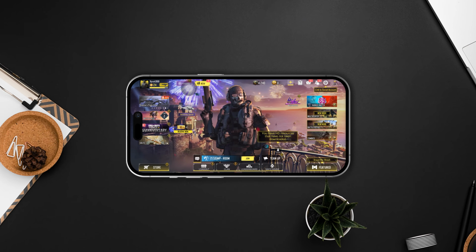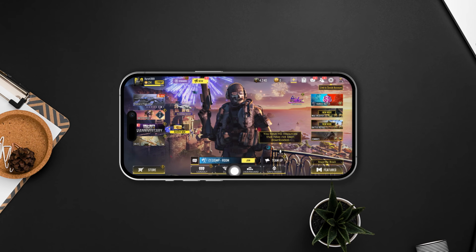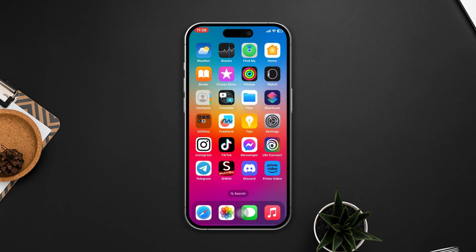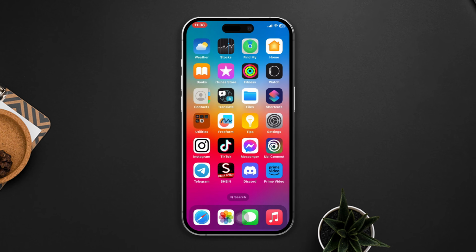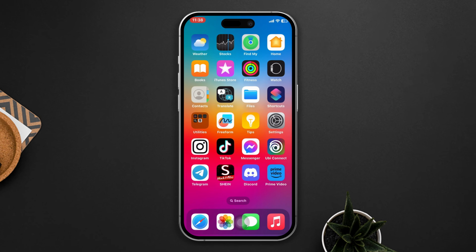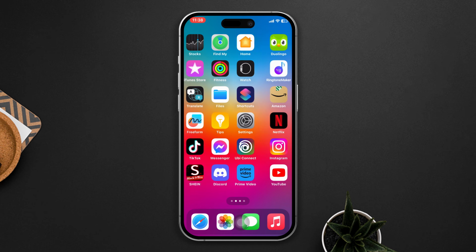Have you faced a problem where the Call of Duty app keeps crashing or not opening on your iPhone? No worries. Hey there. Here's the advanced guide on how to solve the Call of Duty app keeps crashing problem after a recent update. So, let's get started.